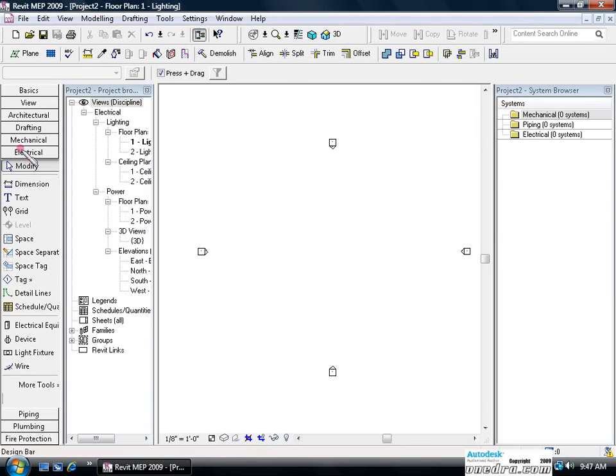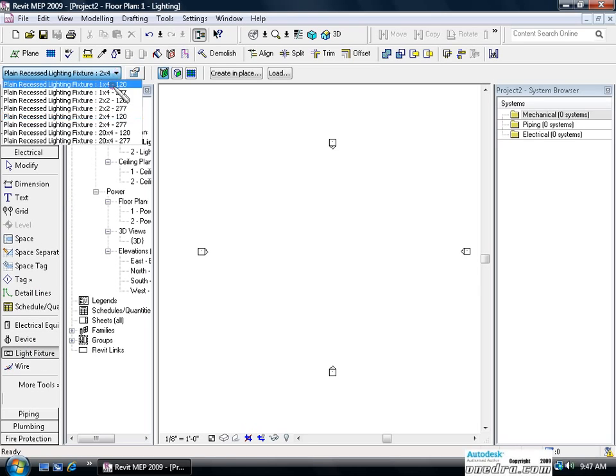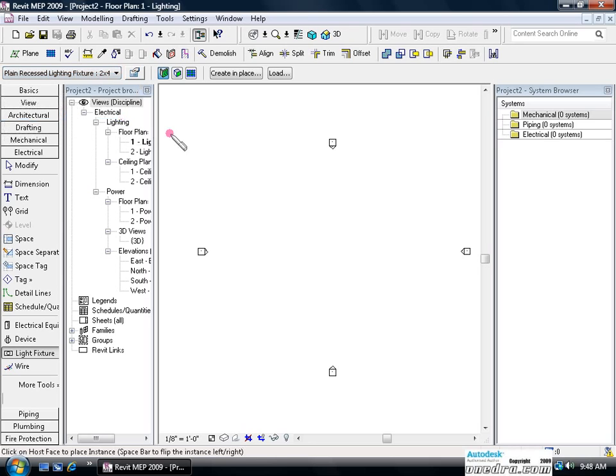Alright, let's select that electrical button to the left here. Let's scroll down to light fixture. Under light fixture, we're going to pick a 2x4 plain recessed lighting fixture, 120. And let's select work plane, because we're going to place our light fixture on the floor.